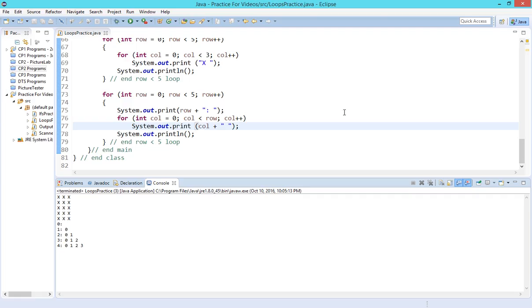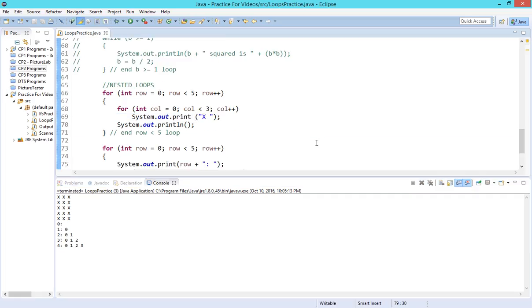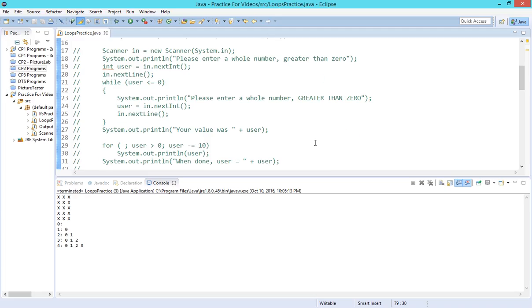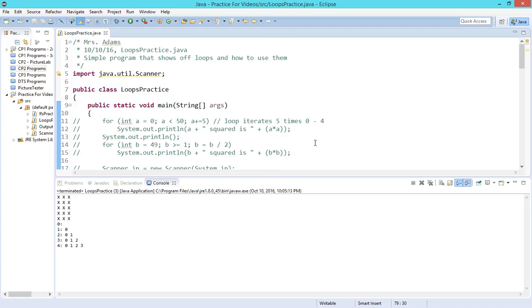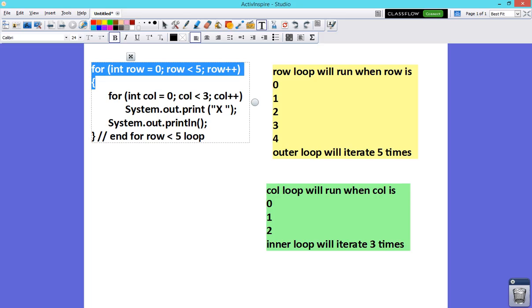So that's some code to go through and look at loops. Make sure that you have this working and running. These are some good examples that you may need to use later on in this class. Good luck.